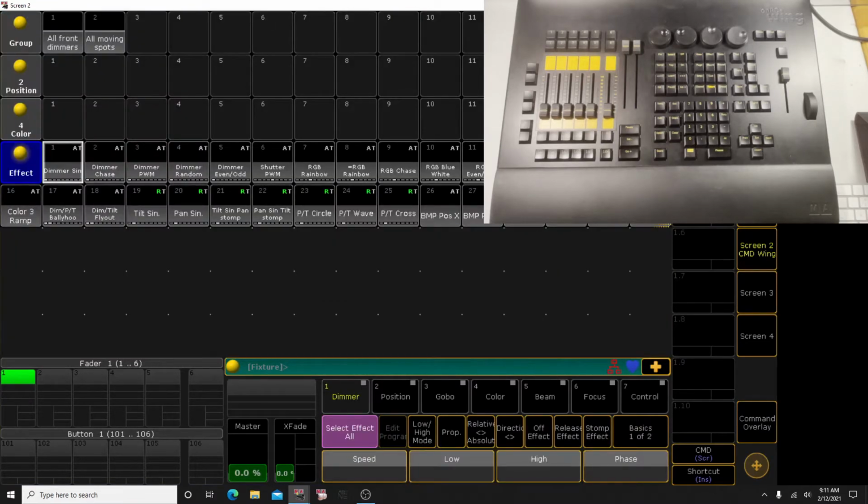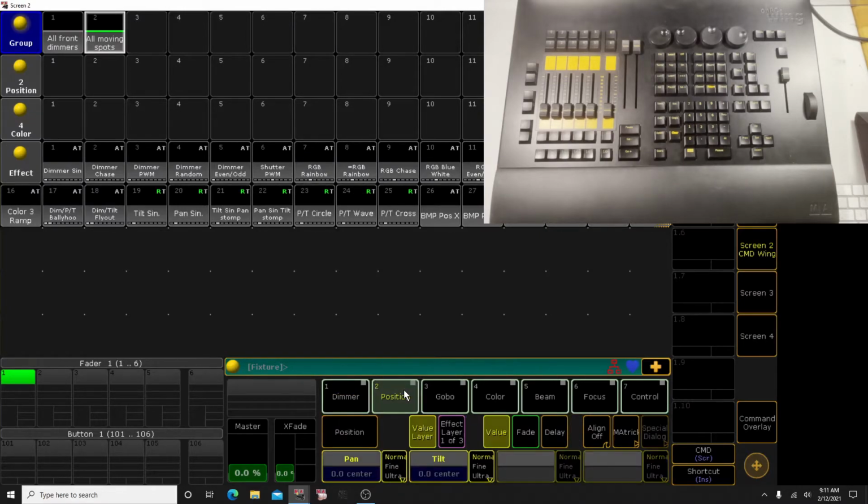Awesome. So now what we can do is let's program and store some of these presets that we want to come back to. So let's start with our moving spots. Down here we have access to all of our parameters. So we have dimmer, position, color, beam, focus, control, all the parameters we can control with the moving spots. So we're going to want to do position.